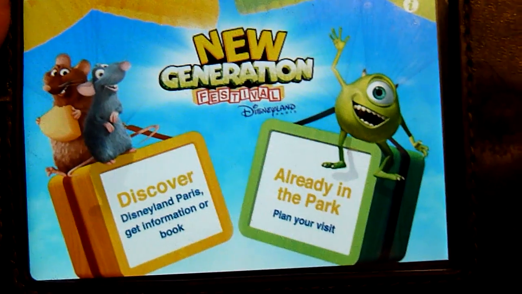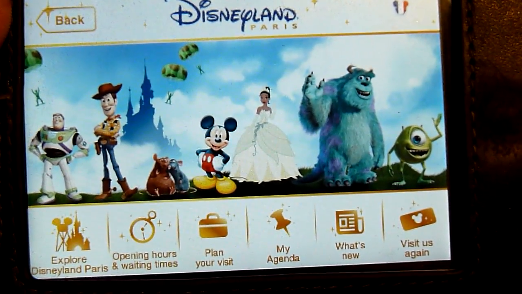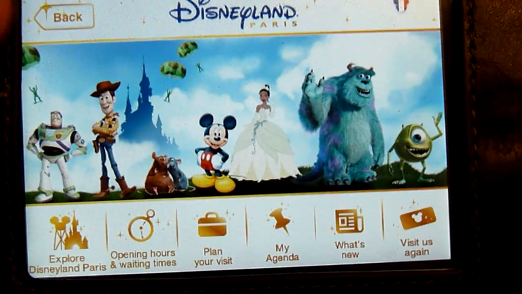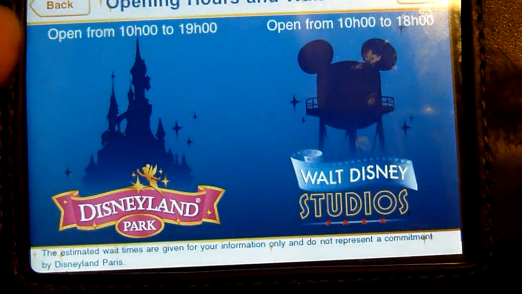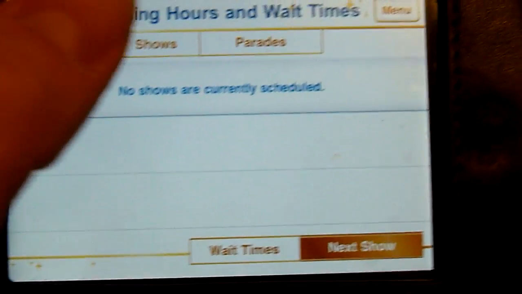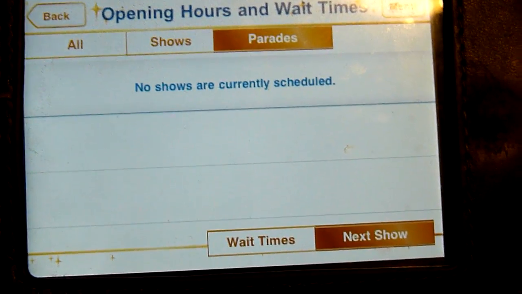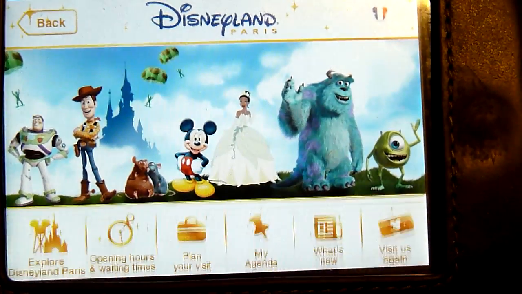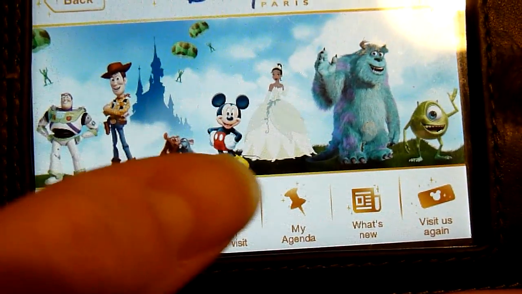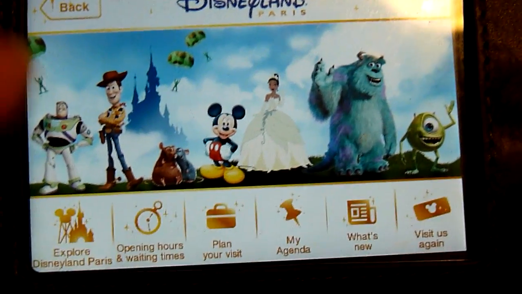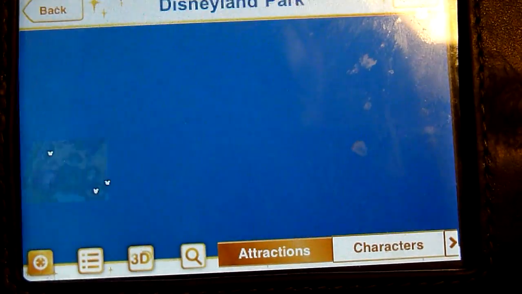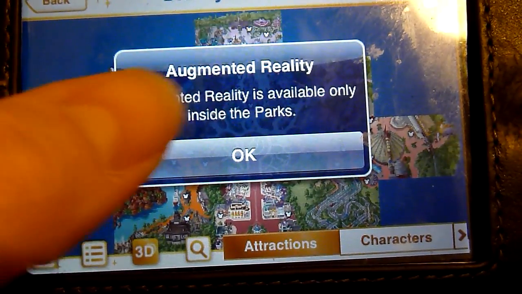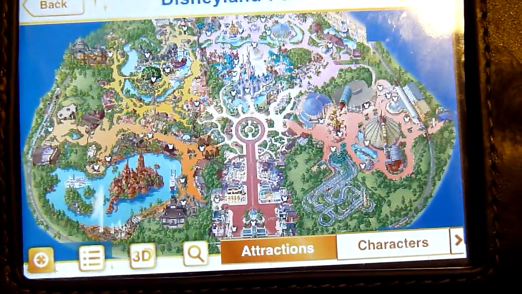So there we go. If we go back again, brilliant. Do you know what? We didn't even do that. We went into Discover, but we didn't go into Already in the Park. Opening times and waiting times. No shows are currently scheduled. That's interesting. Maybe it shows up when you're actually in there. Okay, this is pretty 3D. Augmented reality is available only inside the parks. Now that's something, of course, that's going to be awesome.